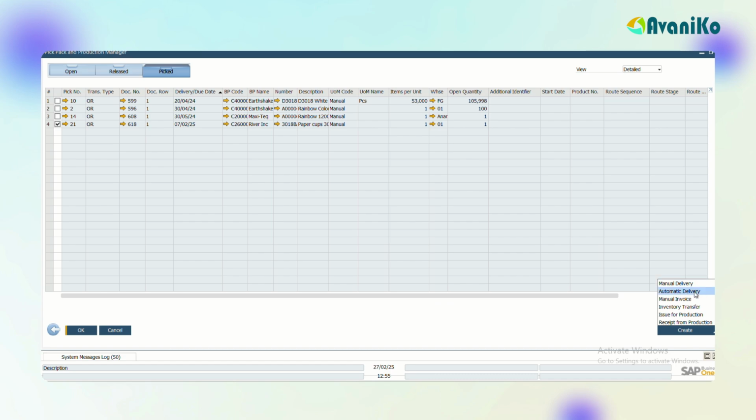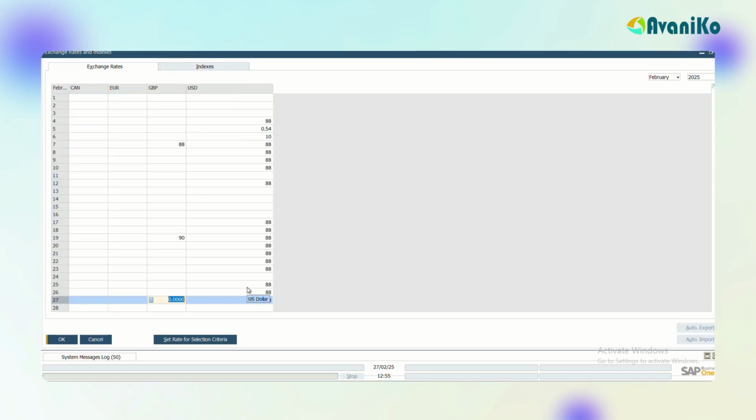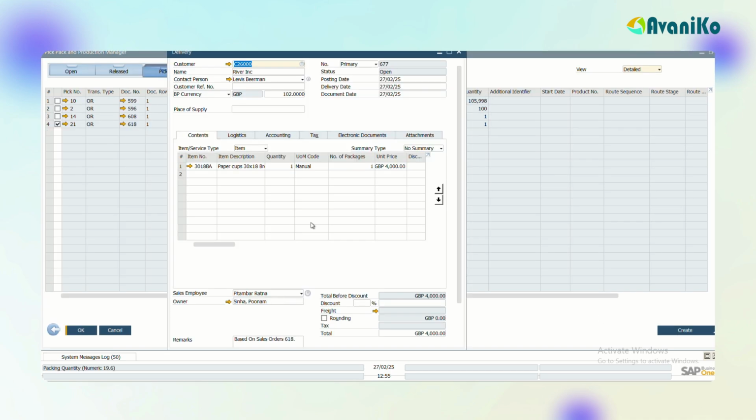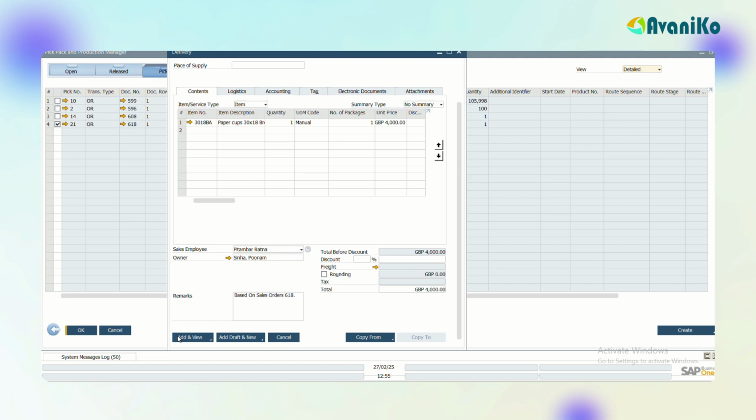If it is going to be automatic delivery, the delivery screen will not even open, it will get added automatically. If it is going to be manual delivery, then the delivery document will be created. We can check the data and then add it. This is the concept of pick and pack manager along with pick ticket generation.